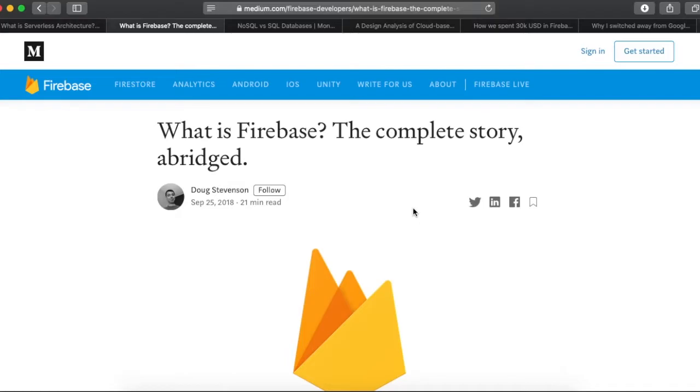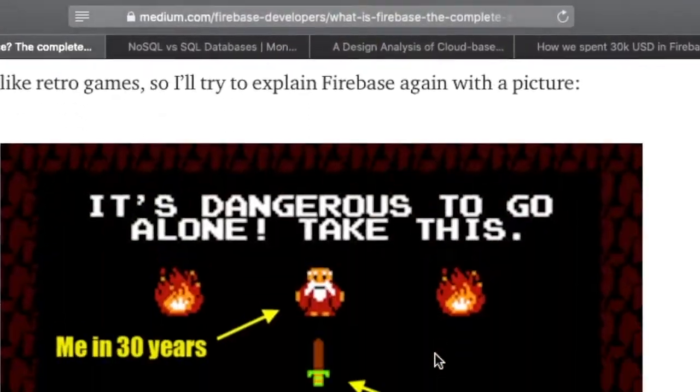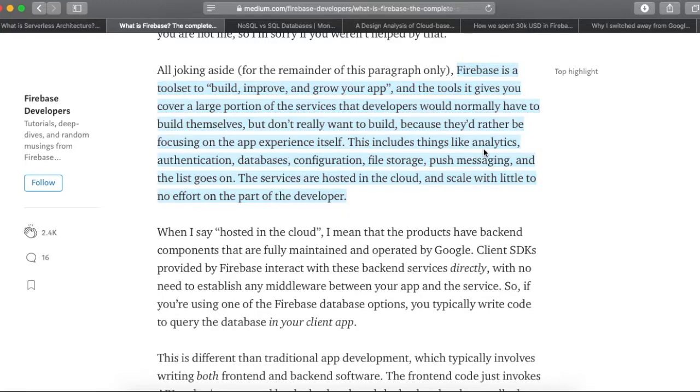So let's look at what is Firebase. Firebase is a tool set to build, improve, and grow your app. The tool set covers a large portion of the services that developers would normally have to build themselves, but don't really want to build because they would rather focus on the app experience itself. This includes things like analytics, authentication, databases, configuration, file storage, push messaging, and the list goes on. The services are hosted in the cloud and scale with little to no effort on the part of the developer.